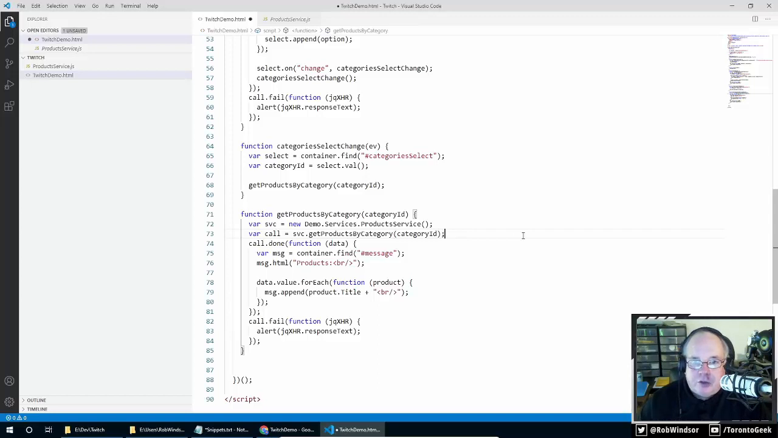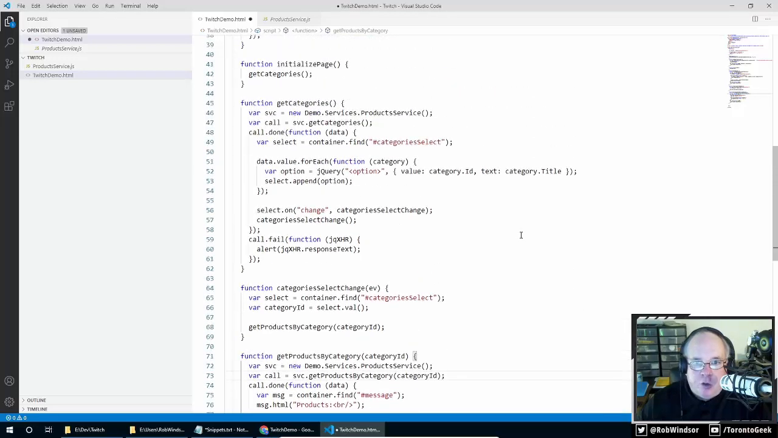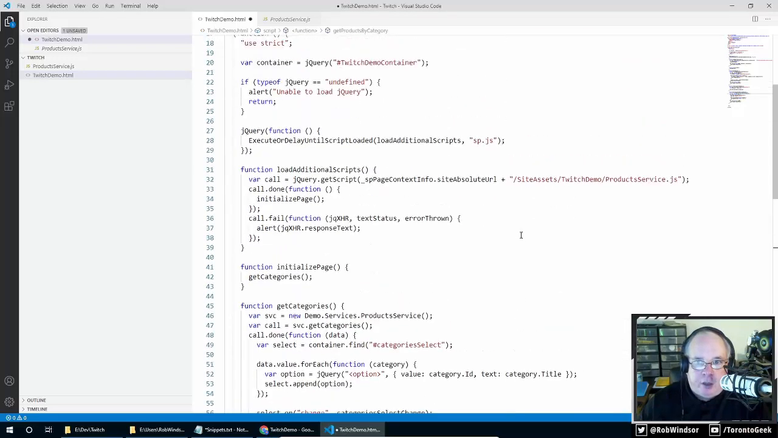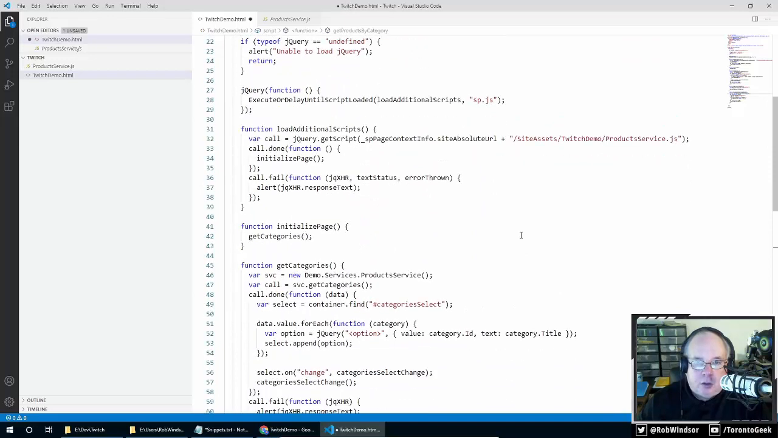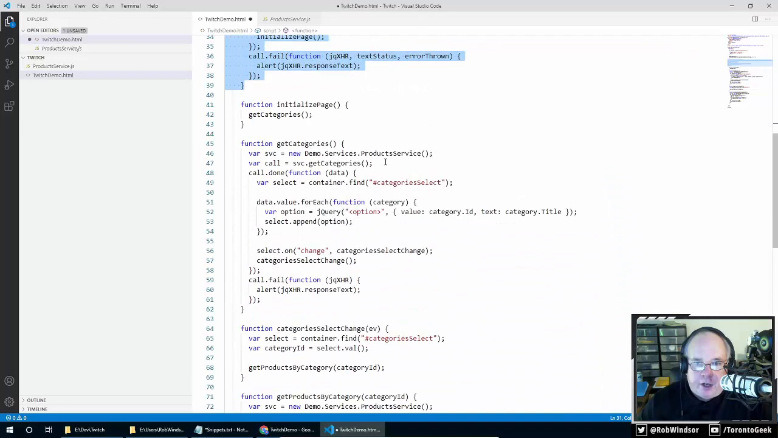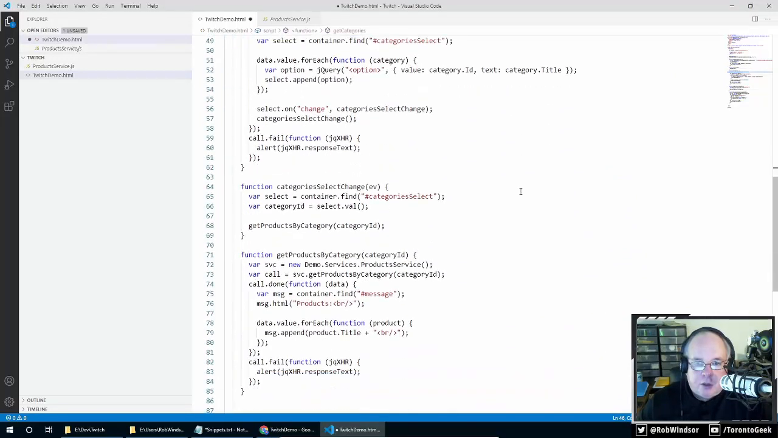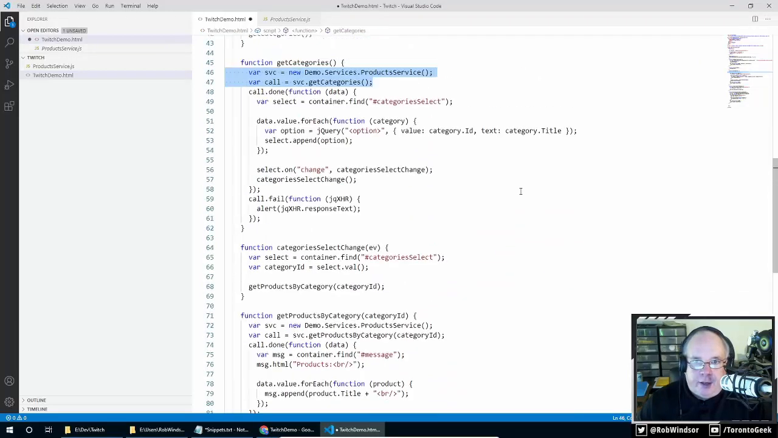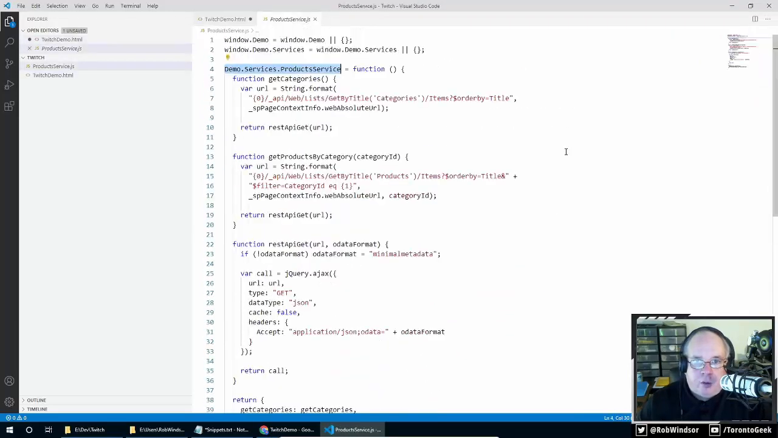Okay. So now all of the data access bits are being done inside a product service, and all of the UI bits are being done in our web part. Right? So again, we're using jQuery getScript to load the script. Then we're just creating an instance of the object and calling a method off of the object. Right? And we have our data access code off in a different file.